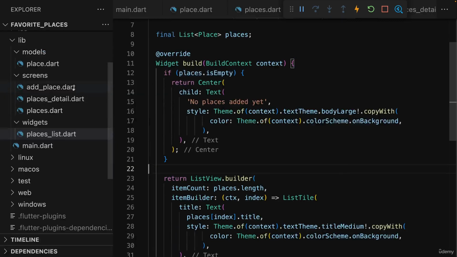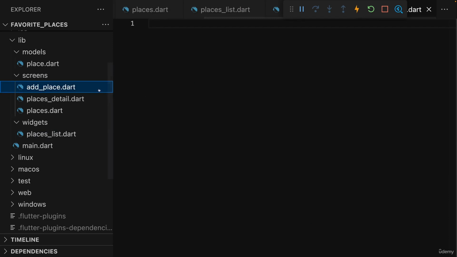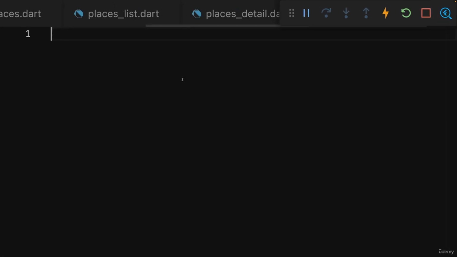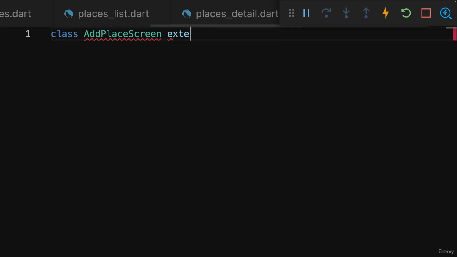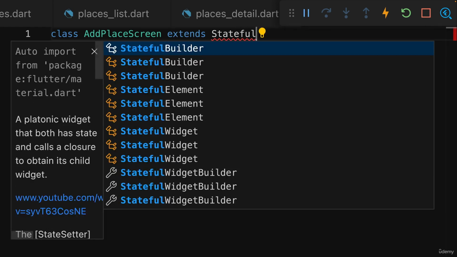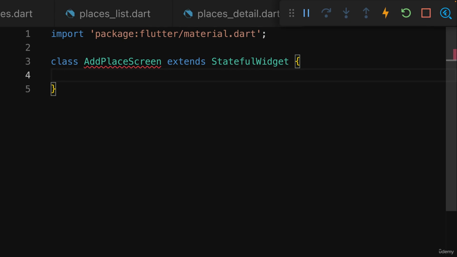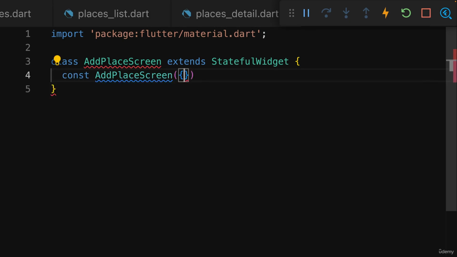So let's now work on this add place screen file here, on this add place Dart file. In there, of course, as always, we add a new class, add place screen, sounds like a fitting name, where I'll extend stateful widget here, stateful widget, because I will manage some user input here. And therefore here, I of course then also add my constructor function, where I accept and forward my key.